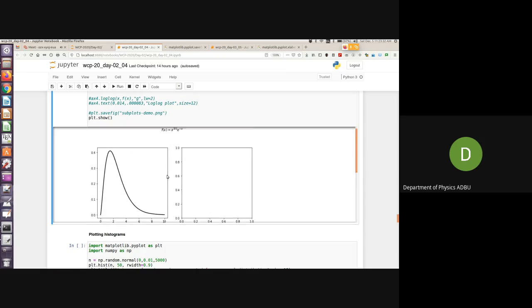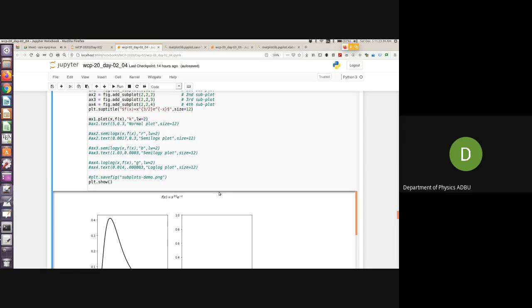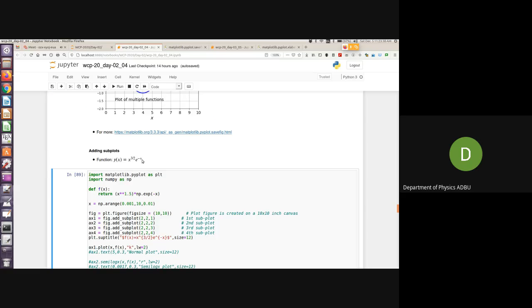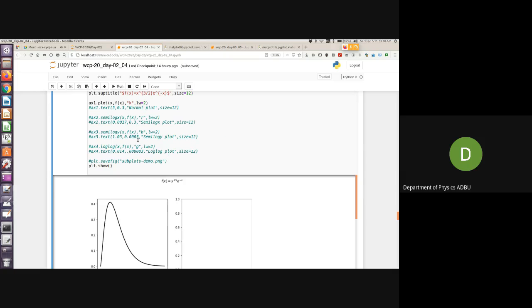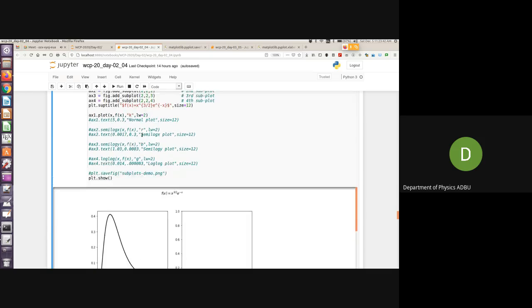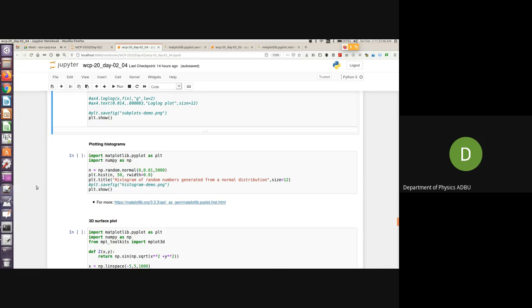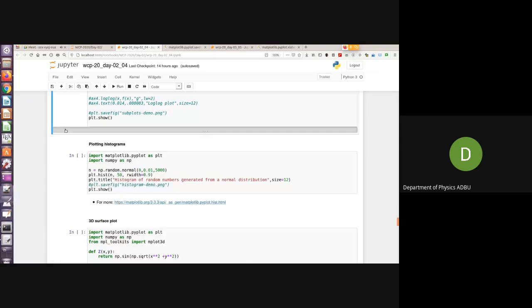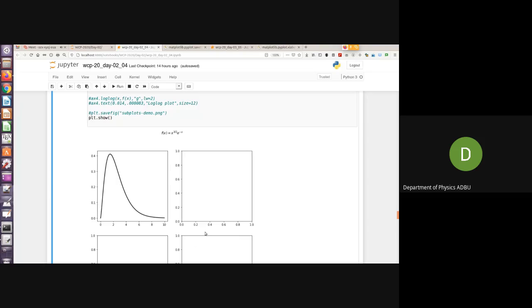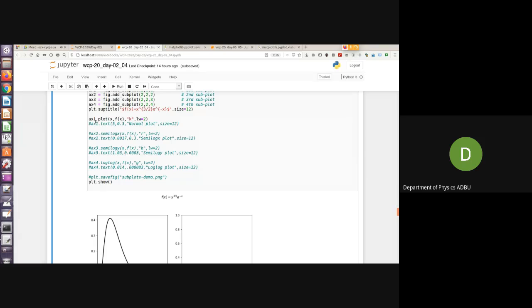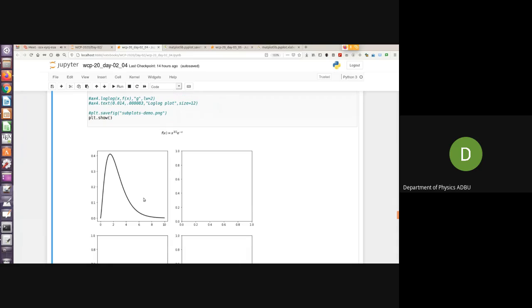It has created 4 different axes, and you can see here the super title. The super title is what I'm writing in this function, and it is appearing in the super title. It just creates these 4 plots, but I have added only to the first one. I have added only to ax1. ax1, axis 1, is this one.